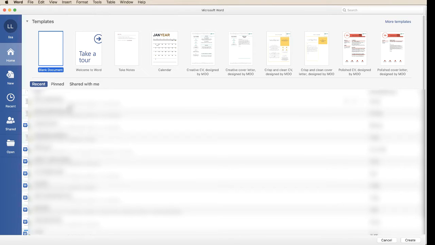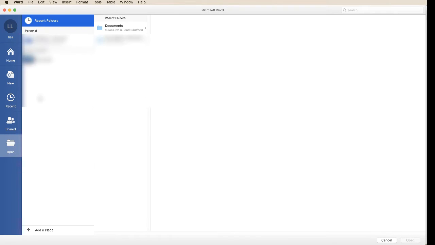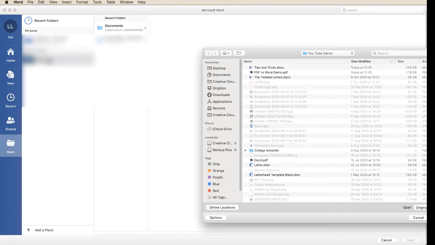Now, some versions of Word, and depending on which Adobe software you're using, will allow you to simply drag and drop your document, your PDF, into Word, and it will start to convert it. Mine unfortunately doesn't allow me to do that. So I'm going to go down to this Open tab here, and then I'm going to search for the document on my computer.